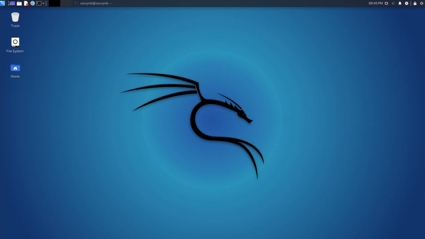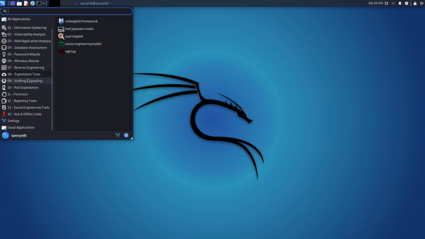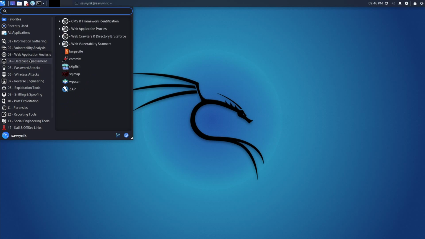Continuing on to the left-hand side up top, we still have our favorite start menu here, where we can search through things, get to our various different pen testing and vulnerability testing tools, all your favorites still here.